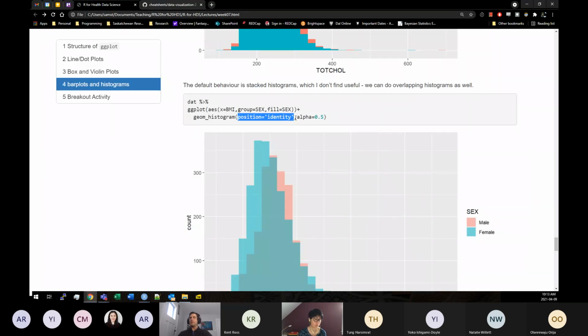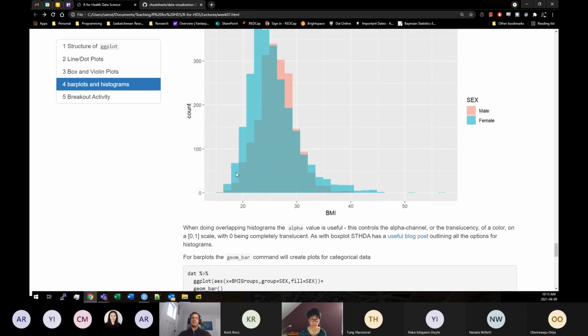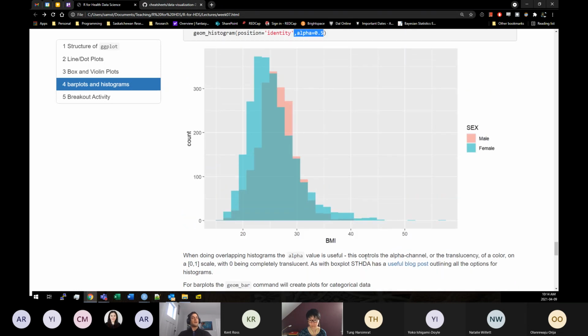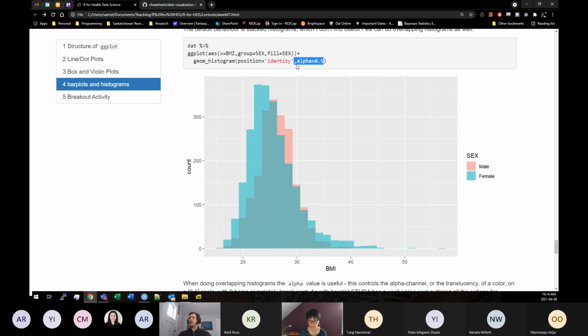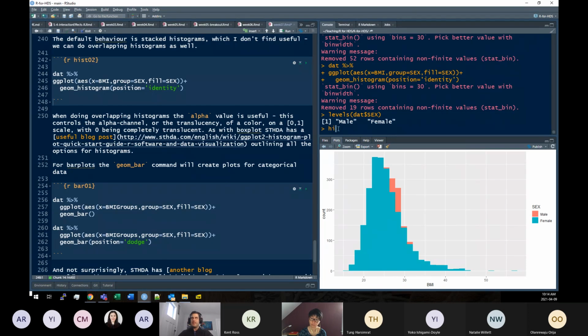What you can do is set the alpha channel. The alpha channel controls transparency in any color, and so if we set alpha to 0.5, that makes each one 50% translucent, and then we can see the pink behind the green. This works for any color. So one thing you can do is, how can I demonstrate this? Just one second. Library, color.